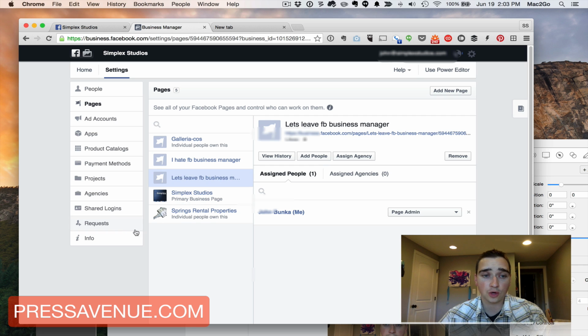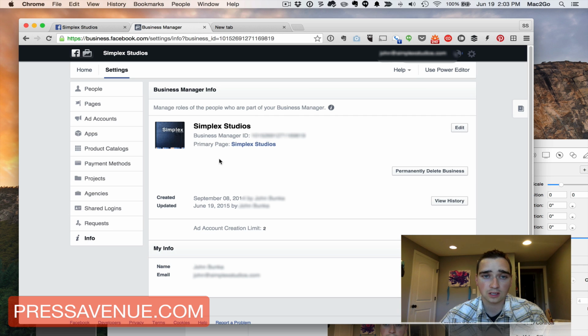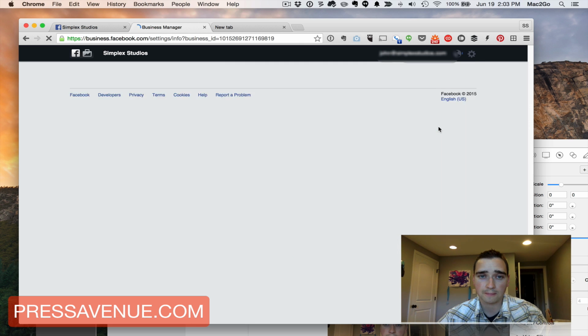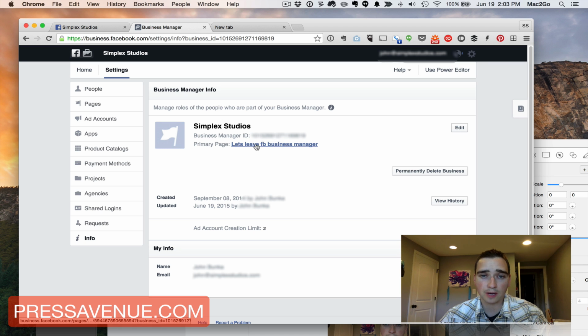The next step is to go down to Info in the bottom left. You'll see your main page here, and it says primary page. We'll go to Edit, and then it says primary page search. So we'll type Let's Leave Facebook Business Manager, and I'll hit save. All right, so now my primary page is the new dummy page that I just created.